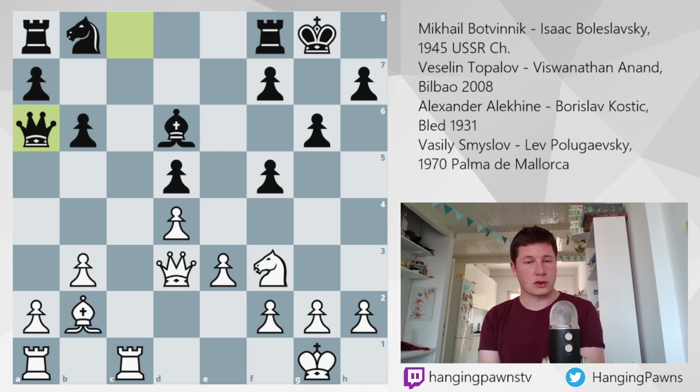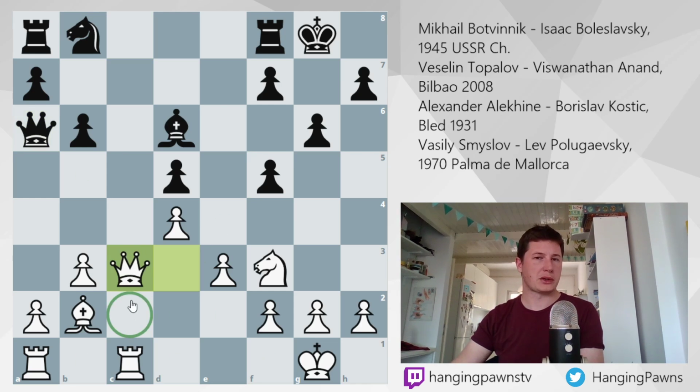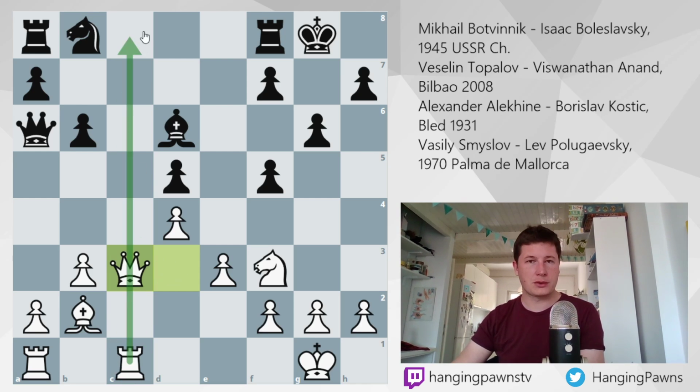So in this position, Alekhine has the white pieces. He plays the only move, of course, queen to c3. Queen to c2 is also playable, but queen to c3 is slightly more active. So queen to c3, why queen to c3? You want to stop rook to c8. Okay. So in this position, rook to d8 played.